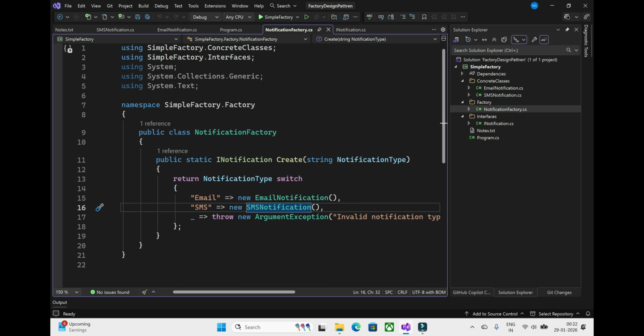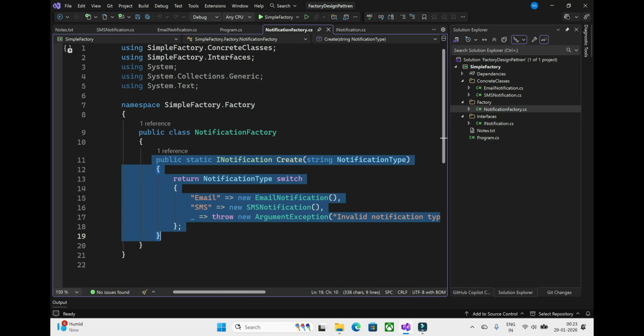The main purpose of this notification factory is that when the developer asks, I want email, I want an email object, an email product, then it generates the email. For this, I created one static INotification Create method. You can use the same code everywhere. If you want a simple factory, you can use the same style.